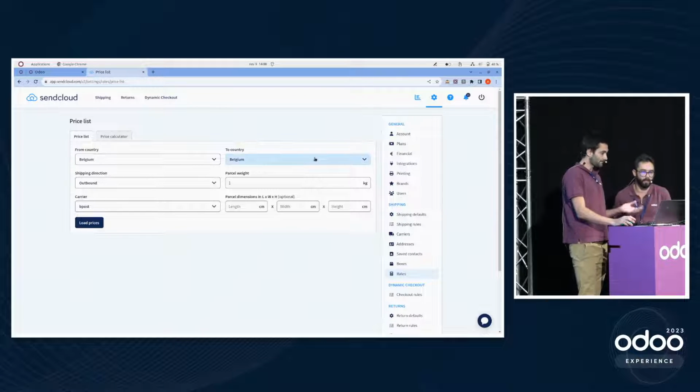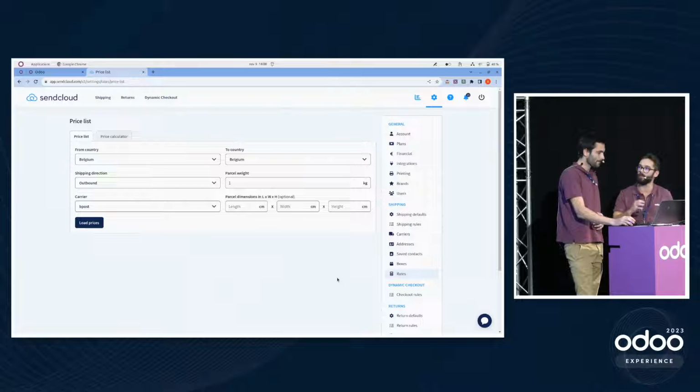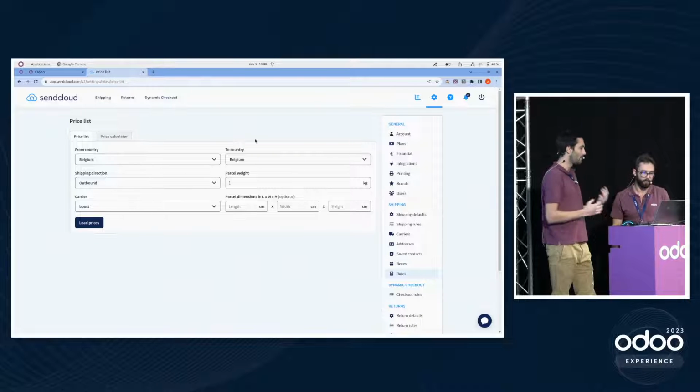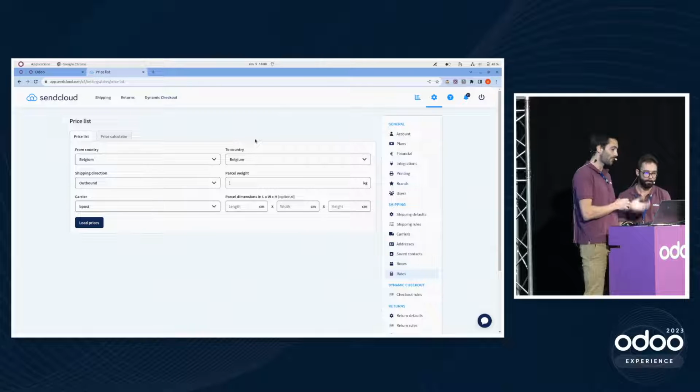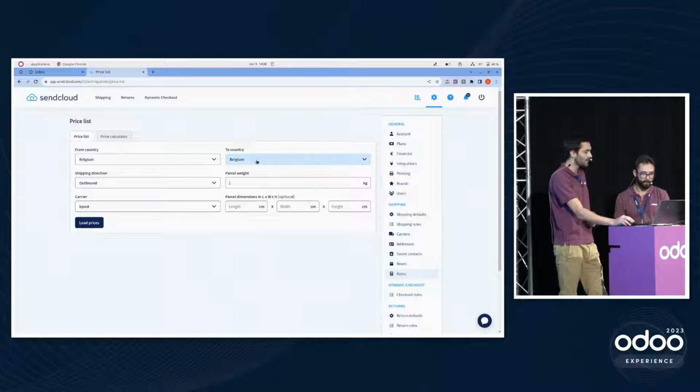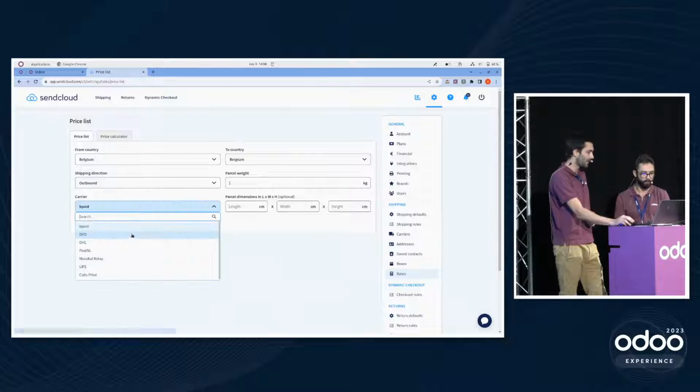Okay, so Sendcloud is like the intermediary that negotiates better rates on my behalf. As you see here, I clicked on rates because we can have a look before shipping at what the rates are if you want to use a specific carrier. Here we have the from country, the to country, and the carriers. Basically, for Belgium, you see that all these carriers are available.